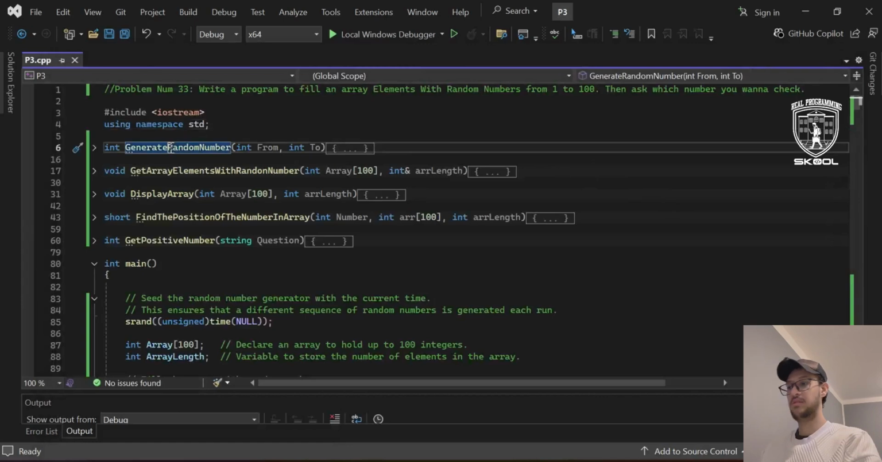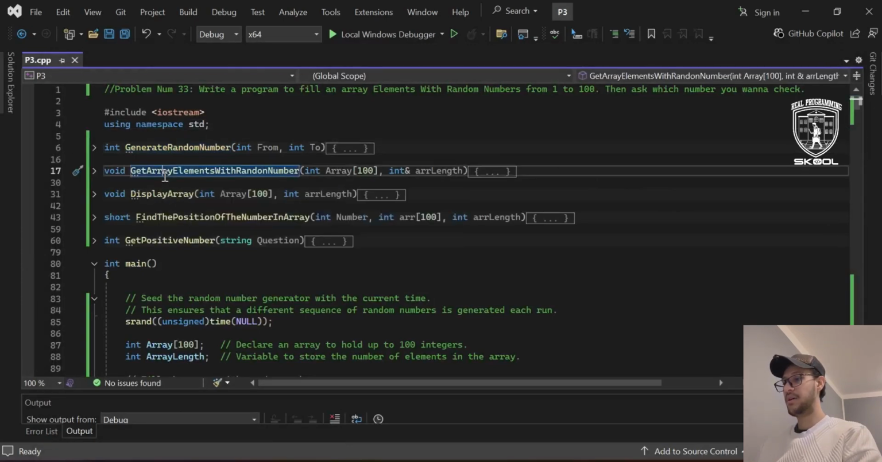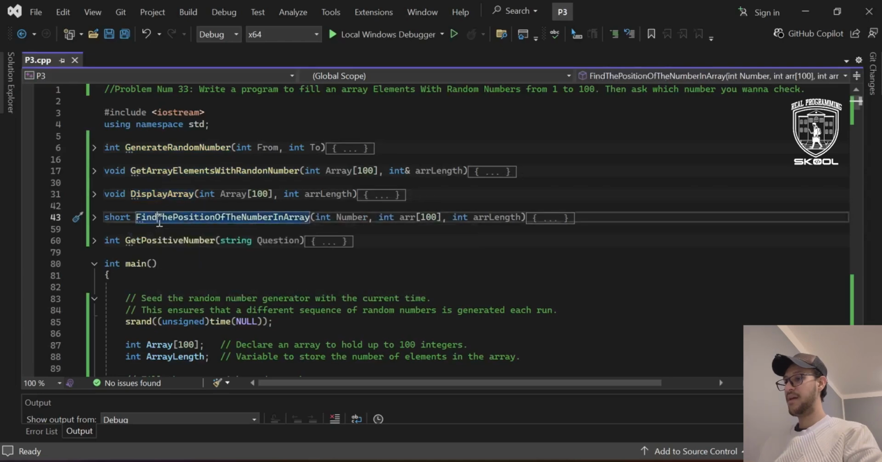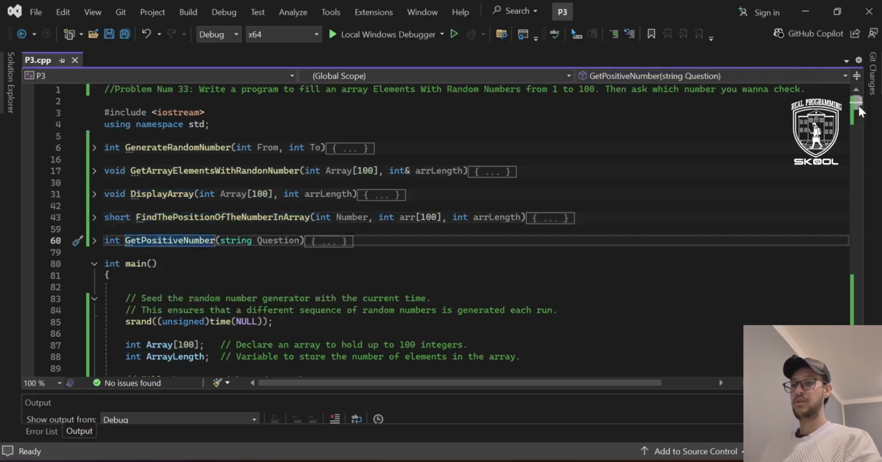First thing, we have generate random number. We already know it. Get array elements to fill the array with random numbers. You already know it. Display array, just to display or print them on the console screen. Find the position of the number in the array. This is the new procedure for this problem. And get positive number, you already know.